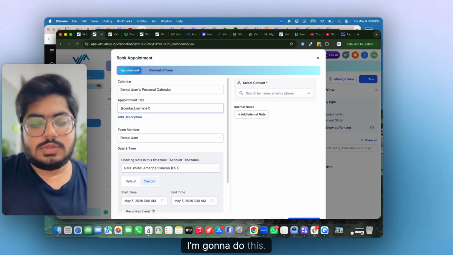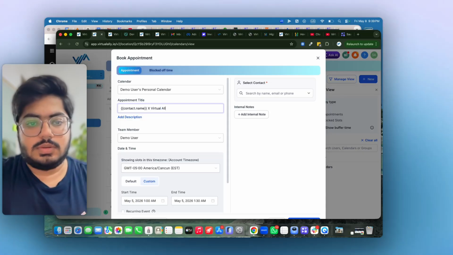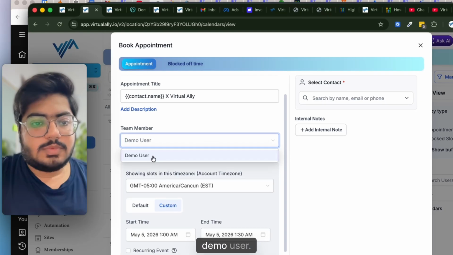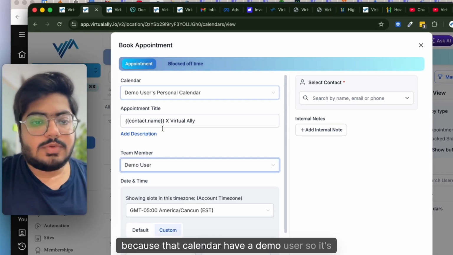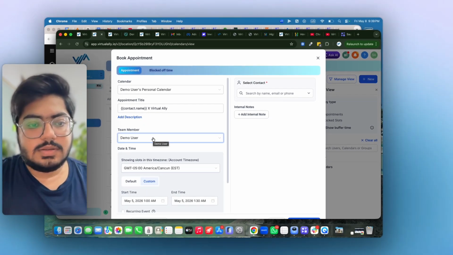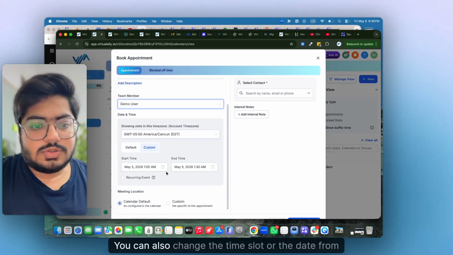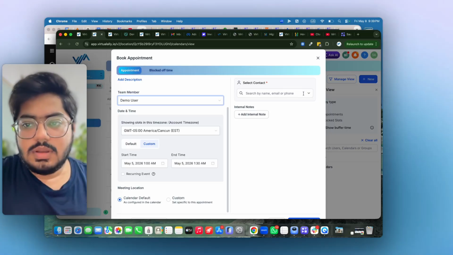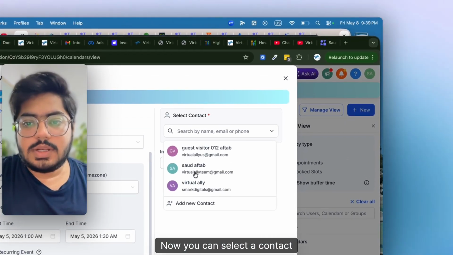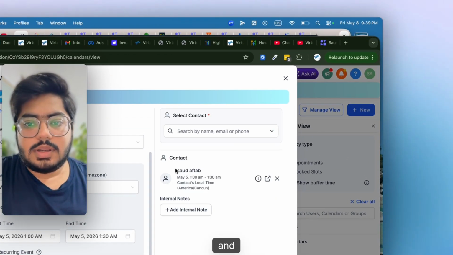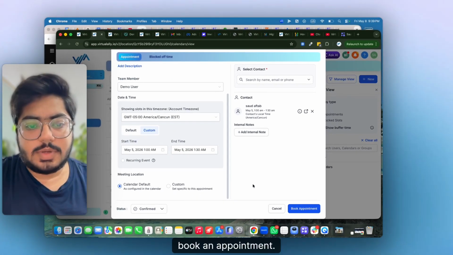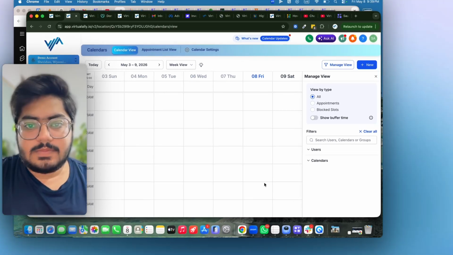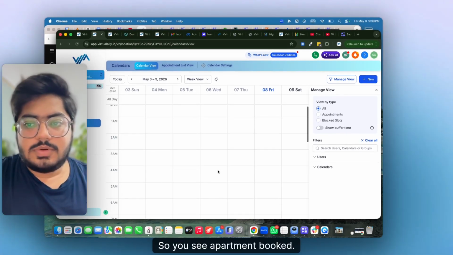Now let's say I'm going to do this virtual. So this will be the appointment title. Team member, demo user, because that calendar has a demo user, so it's already been selected. You can also change the time slot or the date from here. Now you can select a contact from here and book an appointment. So you see, appointment booked.